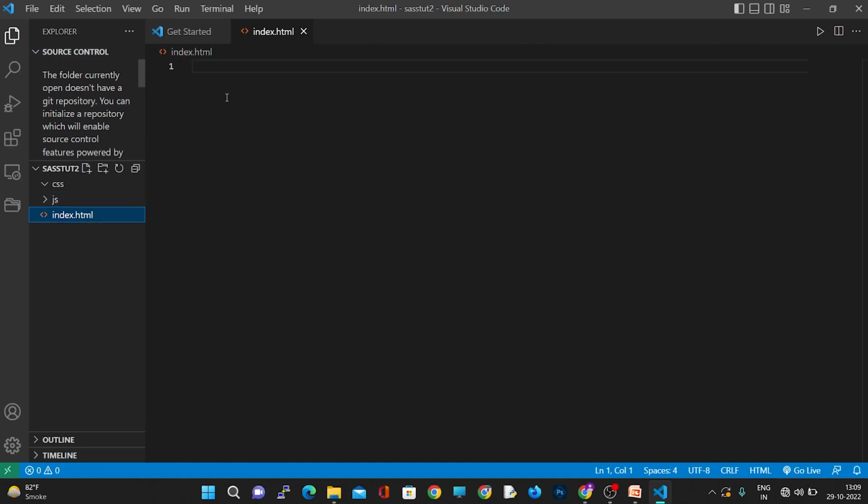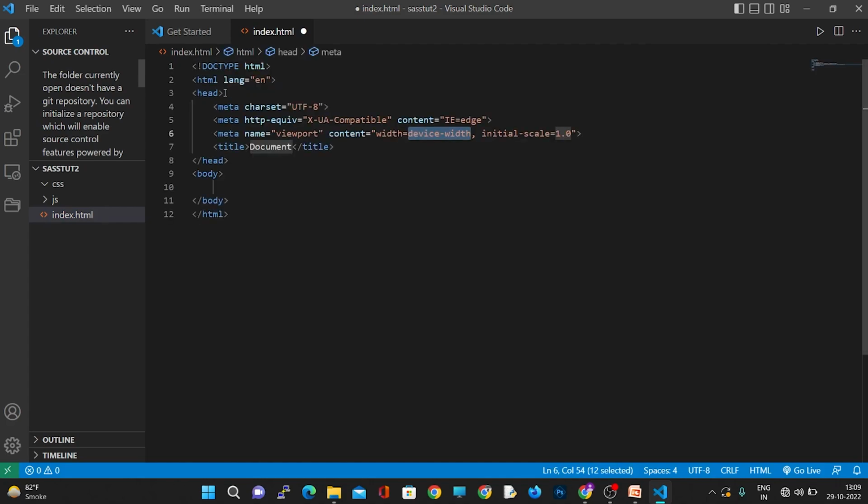Now let's come to the index.html. Let's write the syntax of index.html. So this is the basic syntax of HTML. Now let's change the title. Today we are learning how to install Sass.